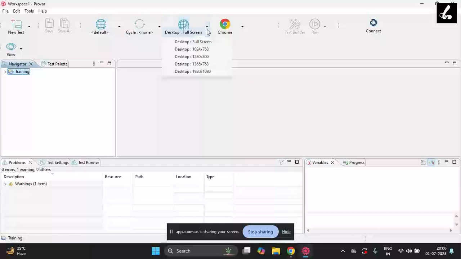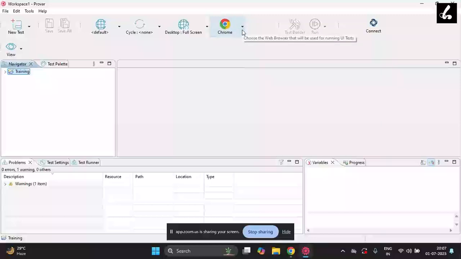Then here you can see there are some resolutions, the screen size. Whenever you do your execution and open Chrome or any browser, whatever screen size you want to open, you can provide it. Generally we use full screen only because, of course, full screen is the most convenient way. Then you can choose the browser. Here is the browser: Chrome, Safari, everything.